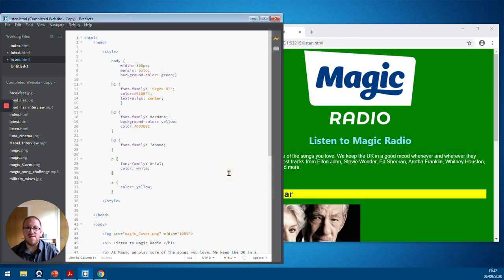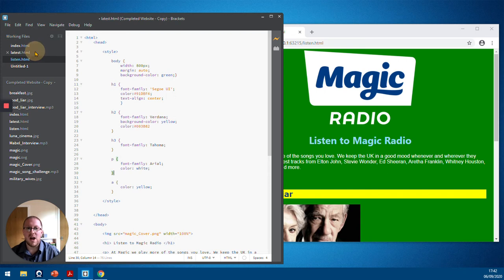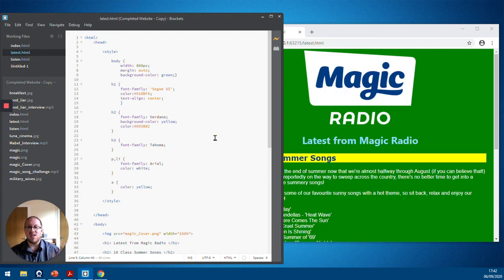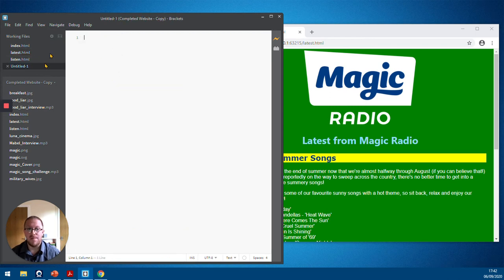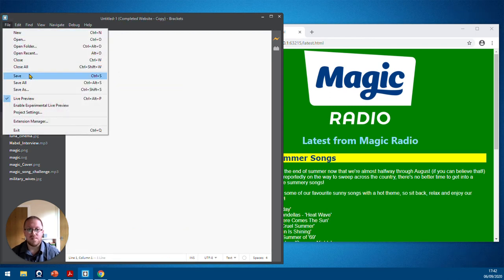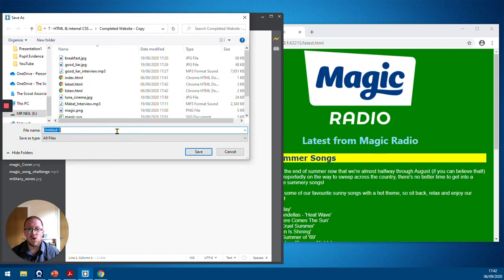So that's okay for us when we have only a few pages. But in real life, sites are going to have hundreds of pages. So we can create something called an external style sheet and then link it to the document. So I've got a new document here. I'm just going to save it, and we're just going to call it style.css. Okay, so the extension .css tells the browser that this document is going to contain CSS.